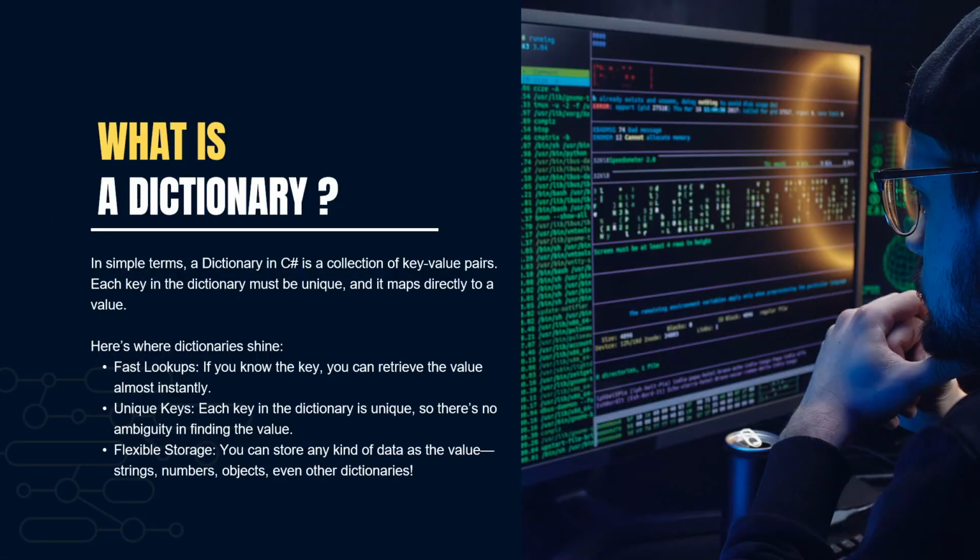Before we dive into the code, let's talk about what a dictionary is and why it's so useful. In simple terms, a dictionary in C# is a collection of key-value pairs. Each key in the dictionary must be unique, and it maps directly to a value. Think of a dictionary as an actual dictionary you might have on your bookshelf. You look up a word, the key, and the dictionary gives you the definition, the value. This is exactly how a dictionary works in C#. You provide a key, and it gives you the associated value.